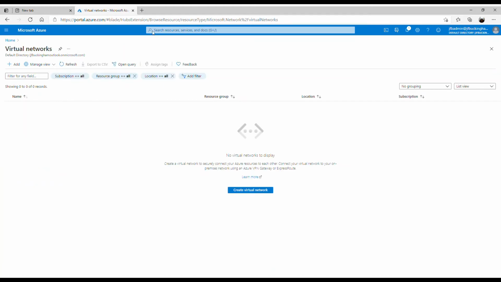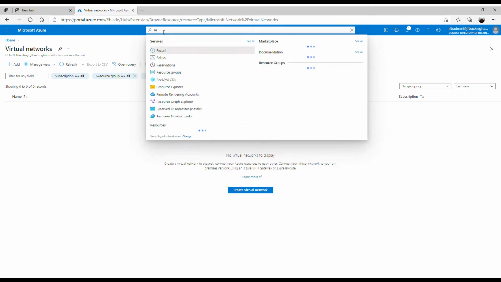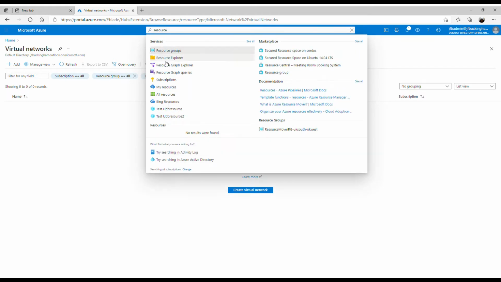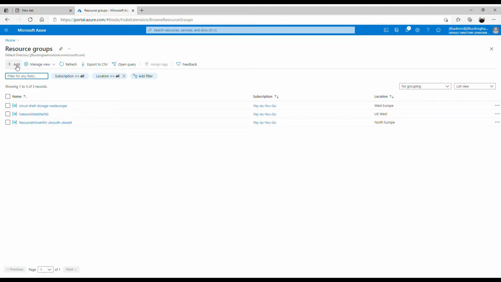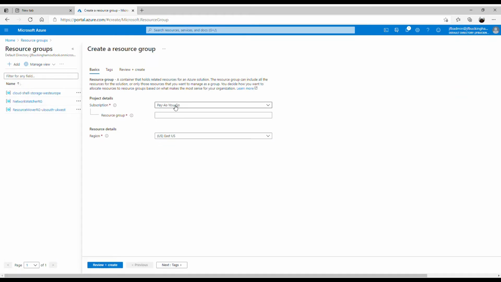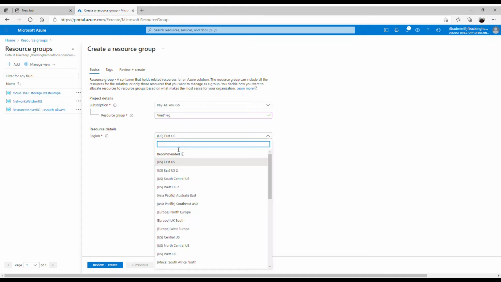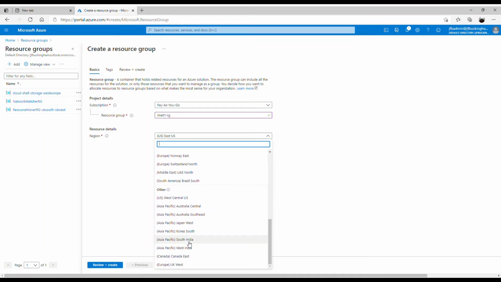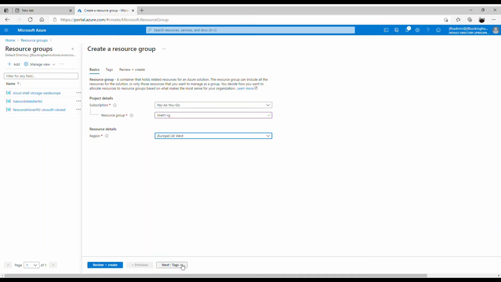So the first thing we're going to do is go back and start looking for resource group. Click on that, and we're going to create a new one. Ours is a pay-as-you-go subscription, so we are going to work with a really easy naming format this time. VNet1 RG for resource group. Again, you create them locally to where you are, so this one I'm going to create in the UK West.